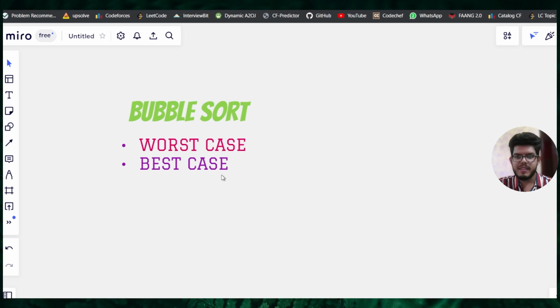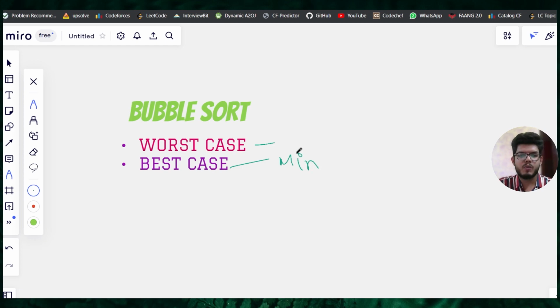So first we will be talking about bubble sort algo. So there are two cases. One is the best case and another is the worst case. So best case will be when our algorithm will have to run the minimum number of iterations. And worst case will be when the algorithm has to run the maximum number of iterations.